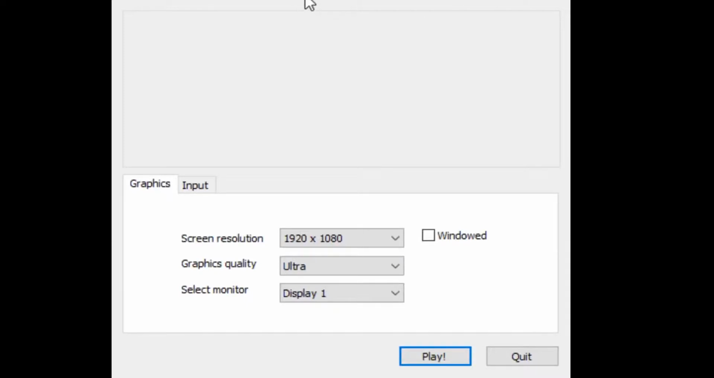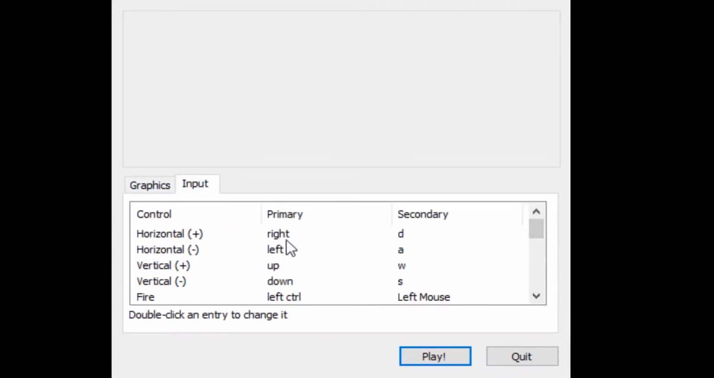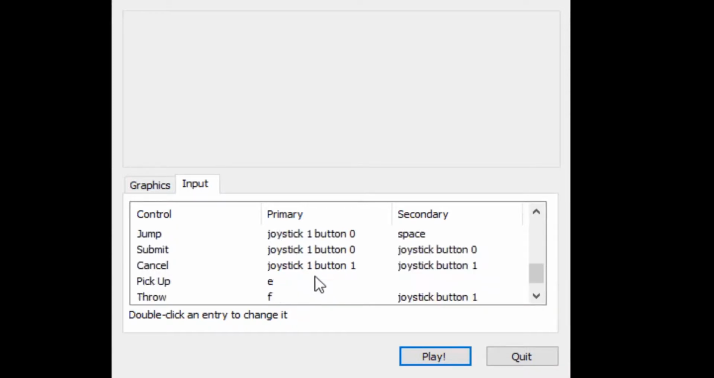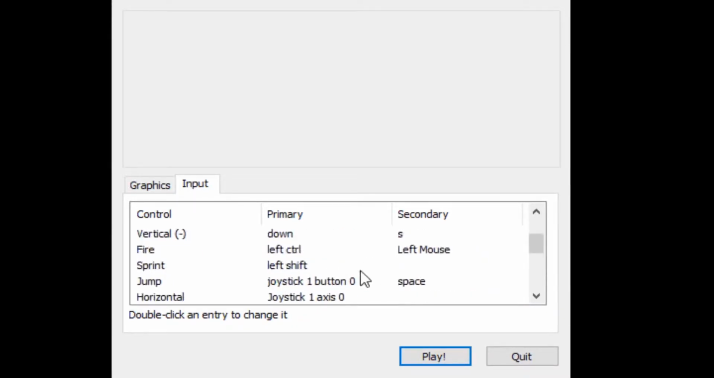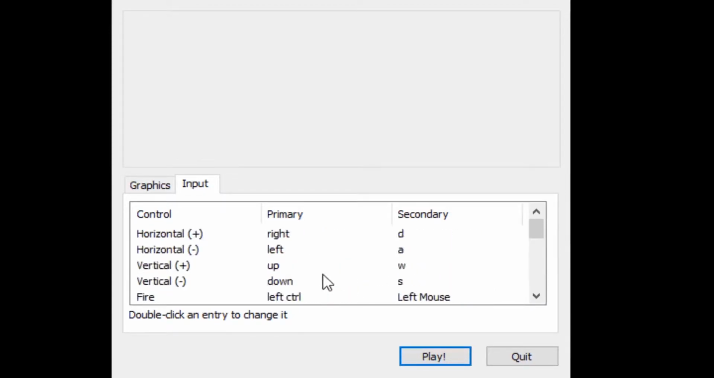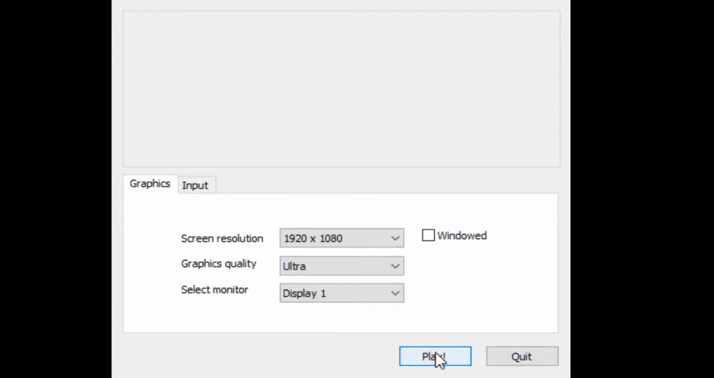So when you launch the executable, you're going to get a configuration window like this. Here you can change screen resolutions and graphics quality. I recommend going for the highest you can. In this case, Ultra, it's not a very intensive game. And then you can go to input and change the button configuration. In my case, I don't really need to do that, so we'll just leave it how it is. And then you just hit play.